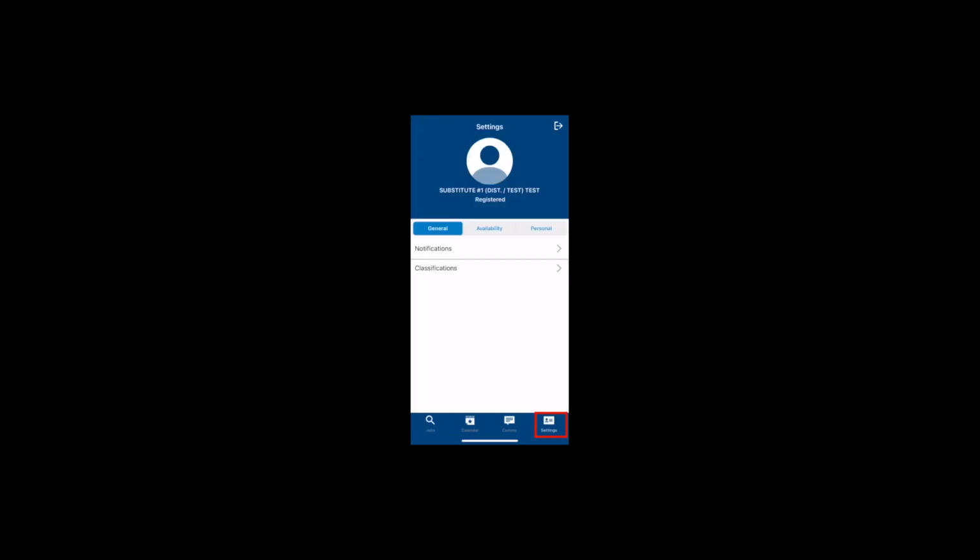This video is to provide substitutes with a quick tutorial of how to maintain profile information using the Smart Find Express mobile app. Once logged in, substitutes will want to go to Settings. Settings is where substitutes can maintain their profile information. The General tab includes notifications as well as classifications.